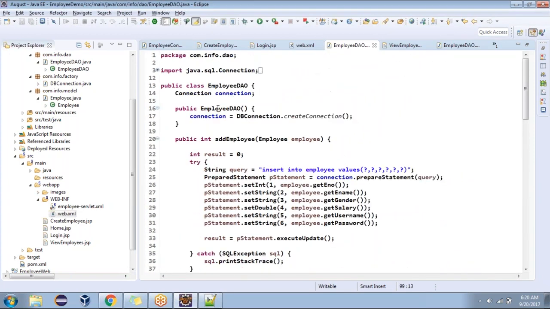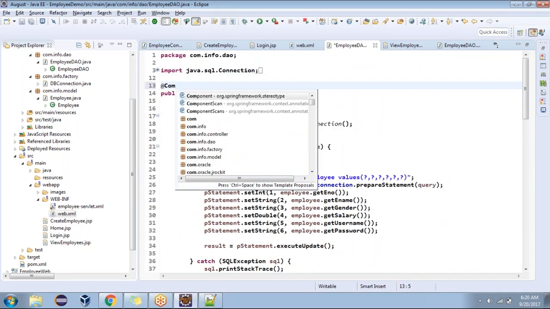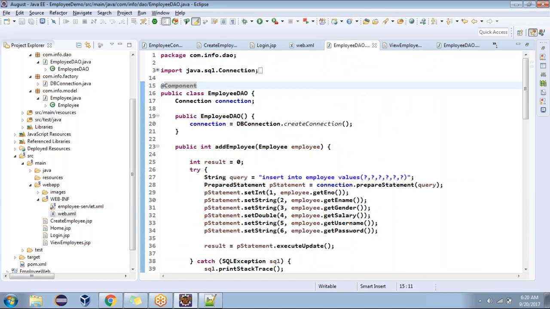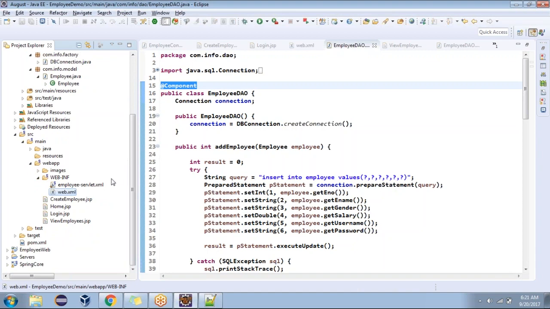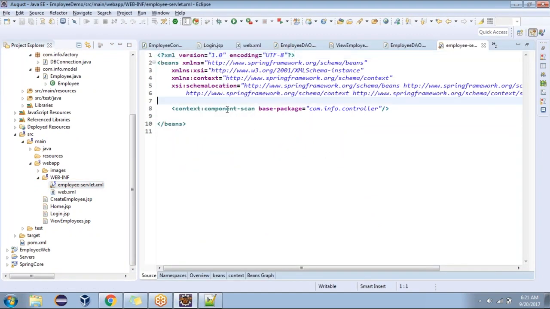But only one thing we should do: Employee DAO must be configured with an annotation called @Component. Now tell me, which annotation did we use? @Component. But it's available in which package? com.info.dao. Do you think that annotation will be enabled automatically, or do we need to scan it? We need to scan it. But when you go for component scan, which package are we scanning? com.info.controller.